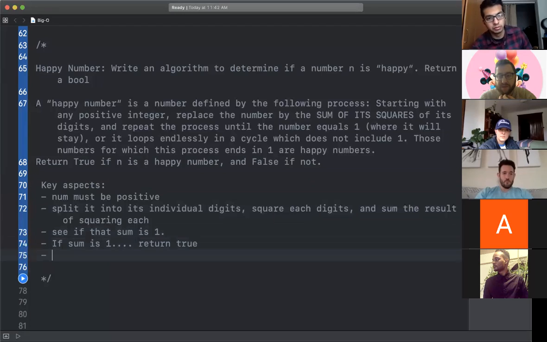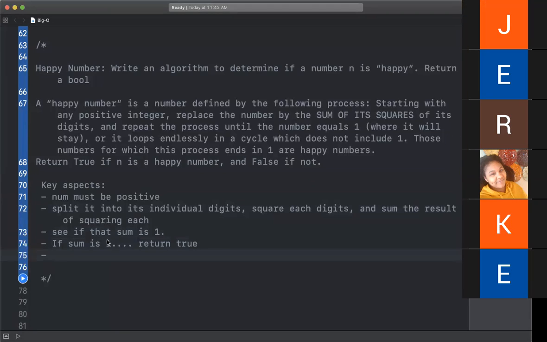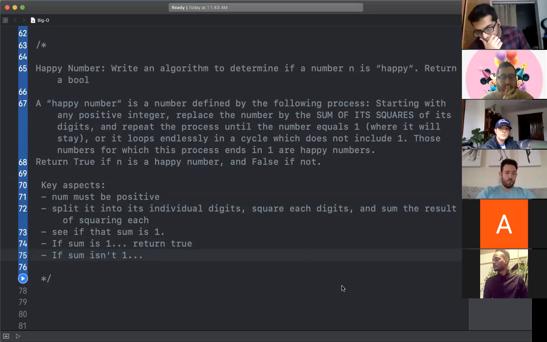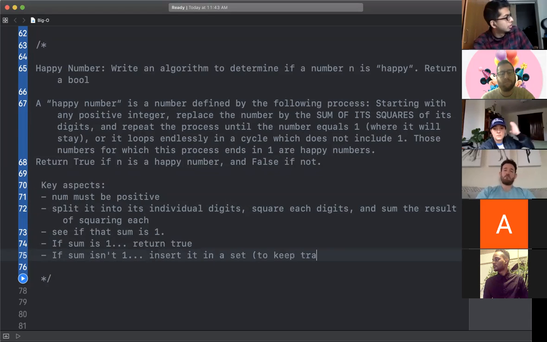Then this is the super annoying part: what happens if the sum isn't 1? What are some thoughts you had? What I did was, if it wasn't 1, I inserted it into a set to keep track of all the other sums. Okay. Why'd you do that? What led you to think you should do that?